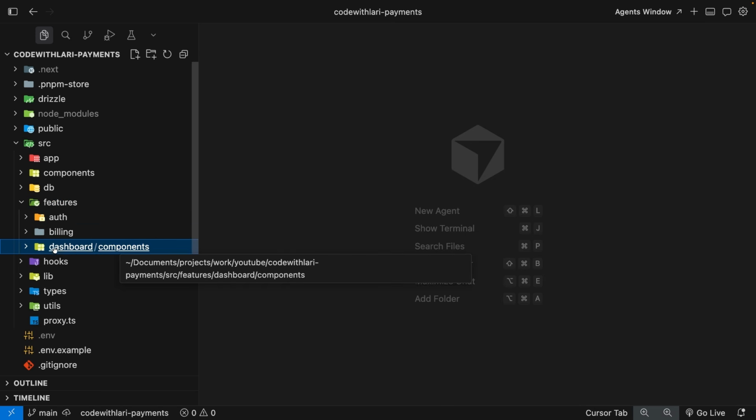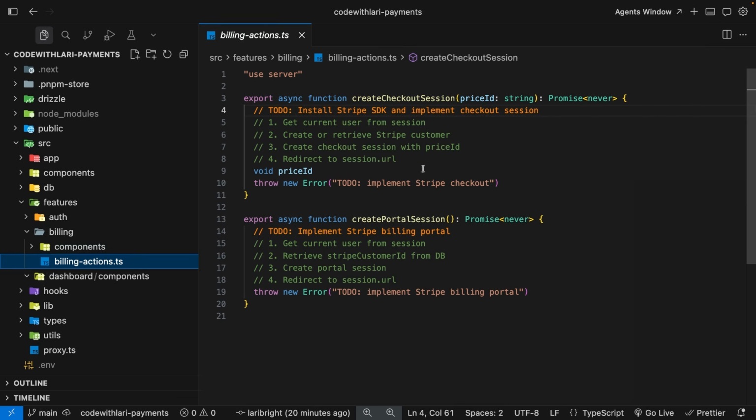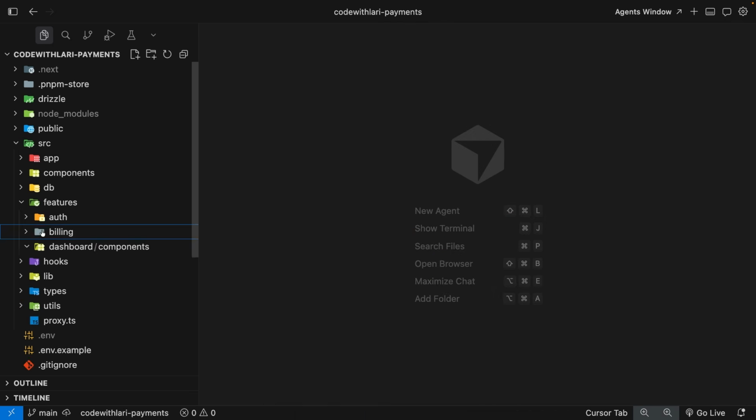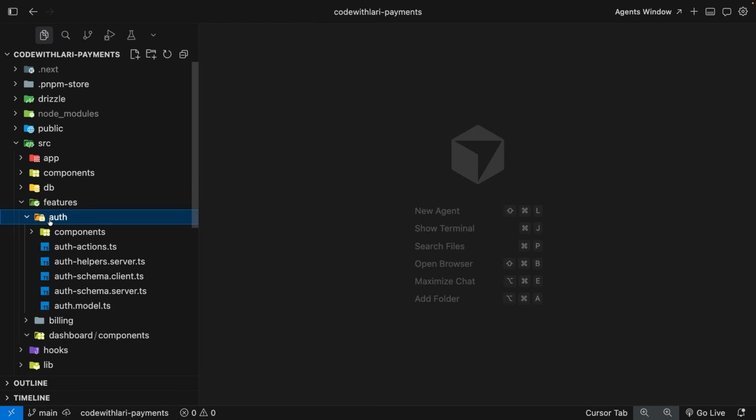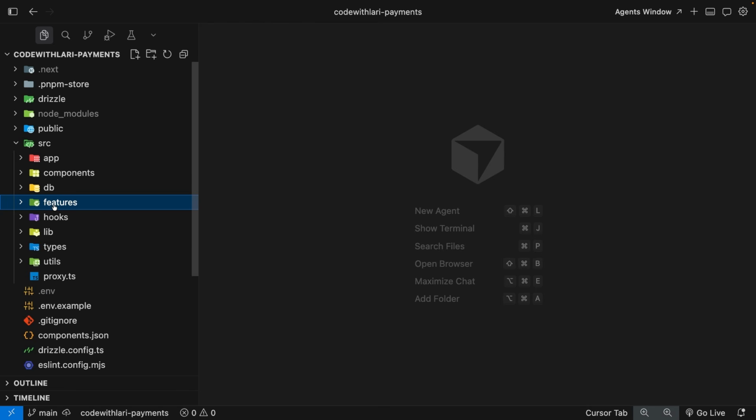But for now, there are no components in the dashboard. And if we check the billing, we have the billing action, which also contains a bunch of to-dos that we haven't implemented yet. Okay, so we're going to be implementing all of these here during this course. We have authentication. I don't think we need to go into authentication. It's not the scope of this tutorial.